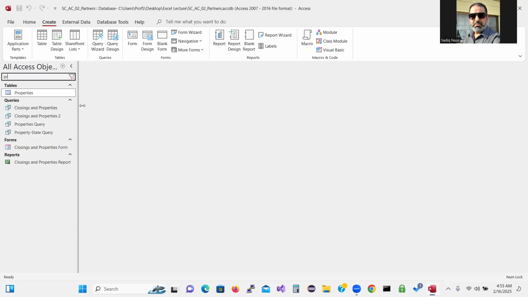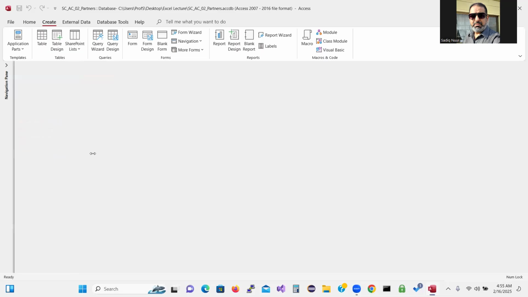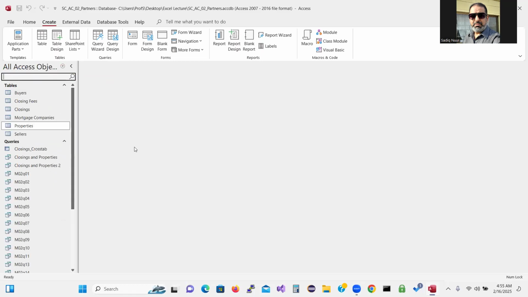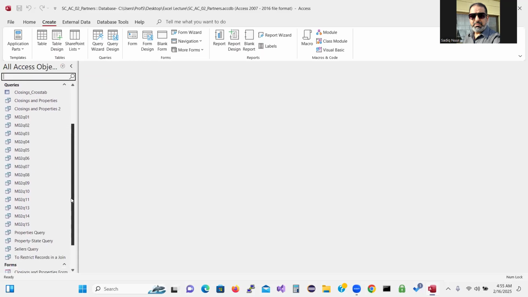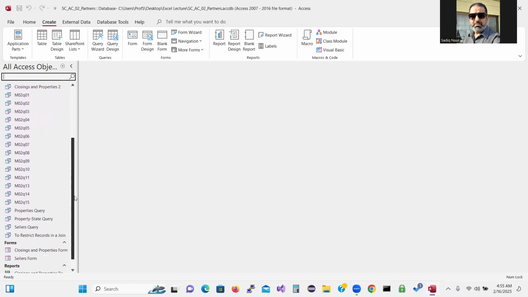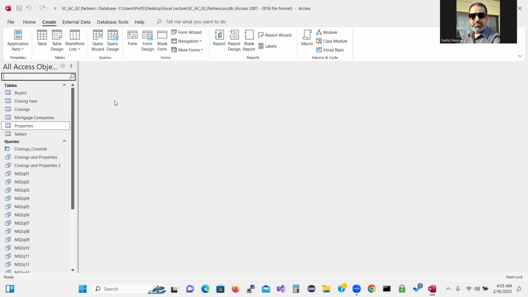You can also use the shutter bar to close the navigation pane, or you can stretch it. Click the shutter bar again to open it. If you're done with this, you can just clear the search and you can see everything you have done today. These are all the queries where we asked questions from different tables, right? So I hope that you learned how to use queries in a database, and you need to practice.